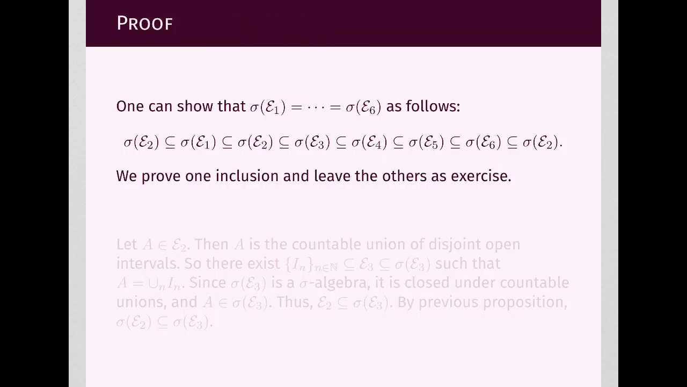So I'll let you struggle with the proof, and write down a formal proof by yourselves. I'll give you a good hint of how this proof goes. So the proof will go as follows. We want to show that these 6 generated sigma algebras coincide.